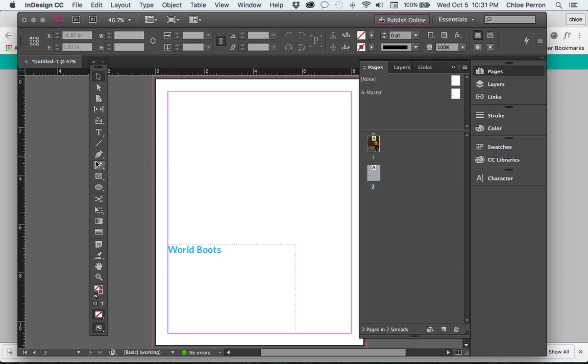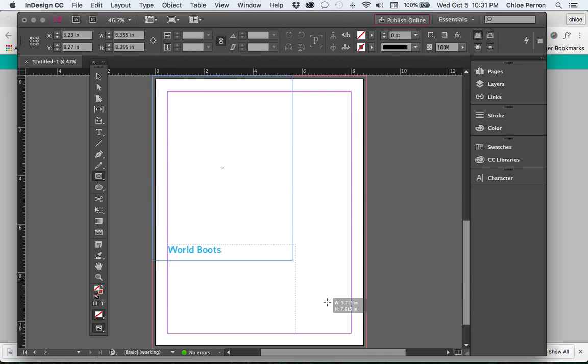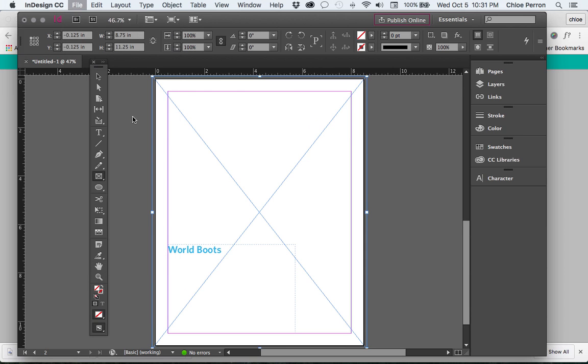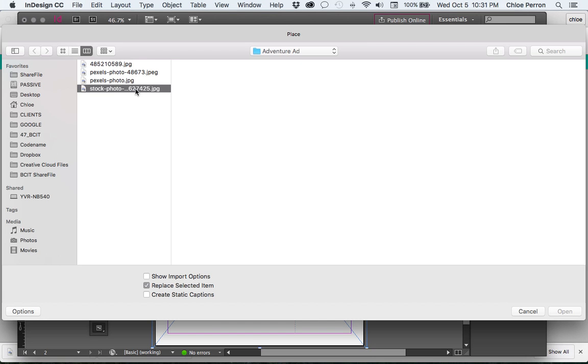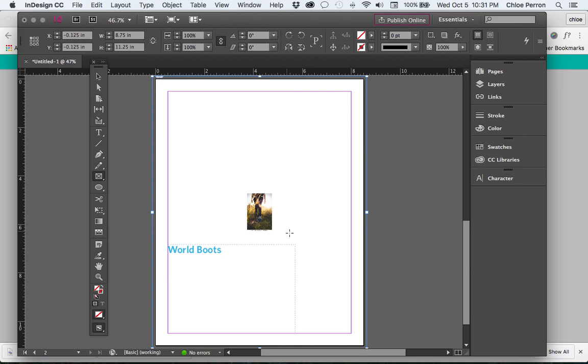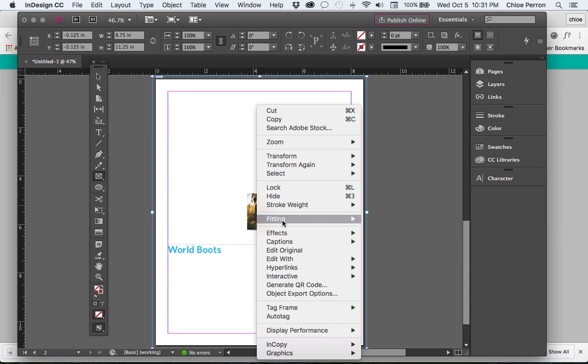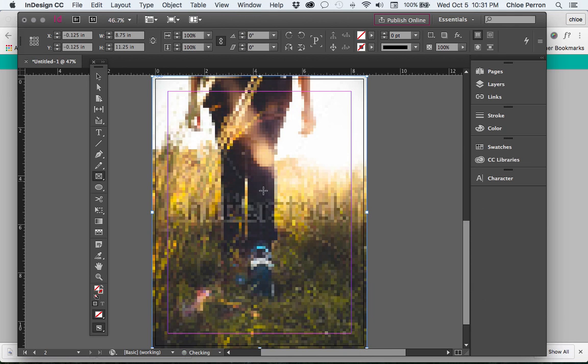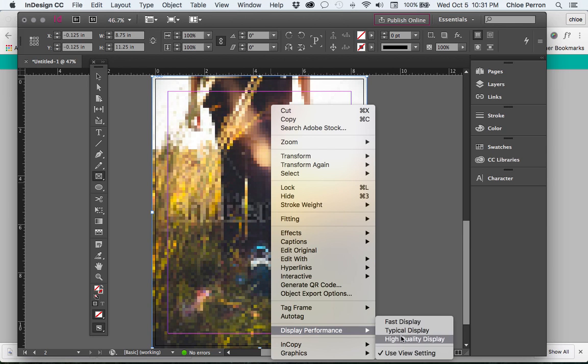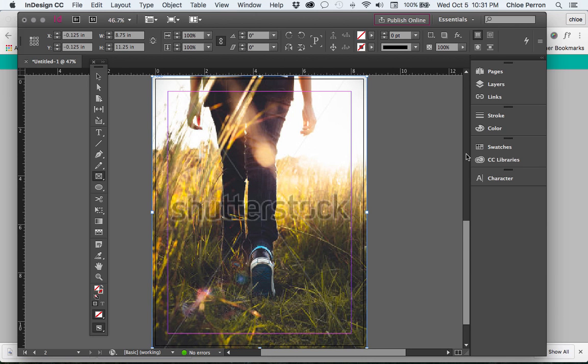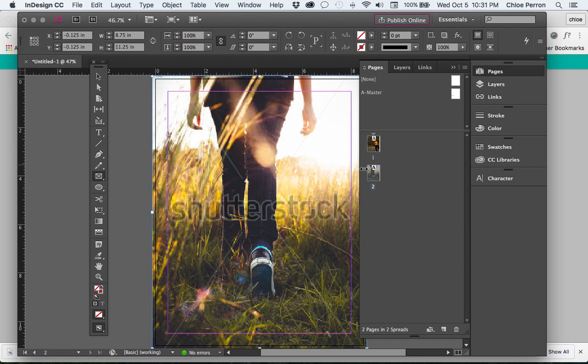Now if I have another image here, like my rectangle frame, and close this down. File, place. Select another image. No, it's way too small, so I'm going to right click and go to fitting, fill frame proportionately, and it's pixelated, so I'm going to right click again and click display performance, high quality. And in the next video I'm going to show you how to change the layer order so we can fix this problem with the text being underneath the image.